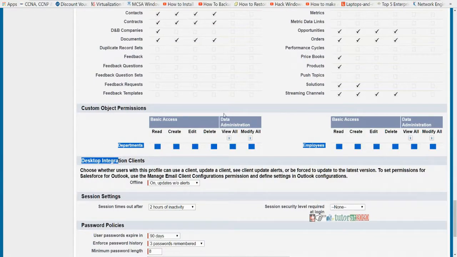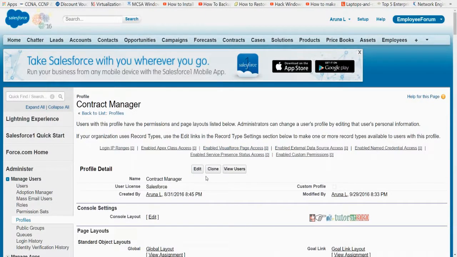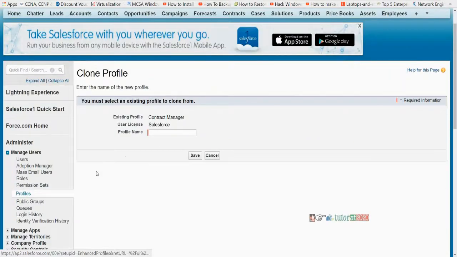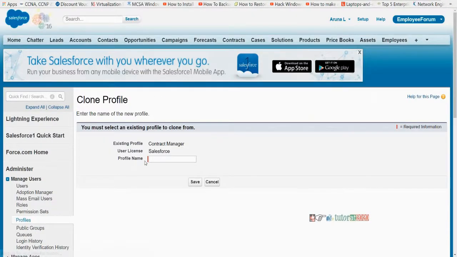If a new object is added in future and they want all the permissions, to create custom contract and all, how to do that? Simple funda is clone it. Clone this so that all the settings available here will come there. Say for example I will give the name here as custom contract manager, right? And I'll save it.